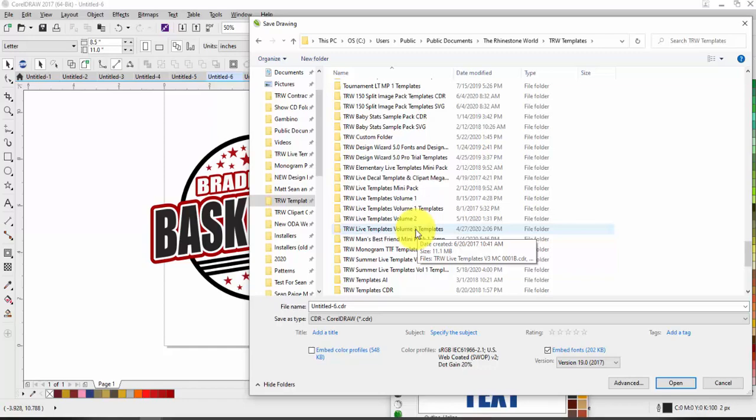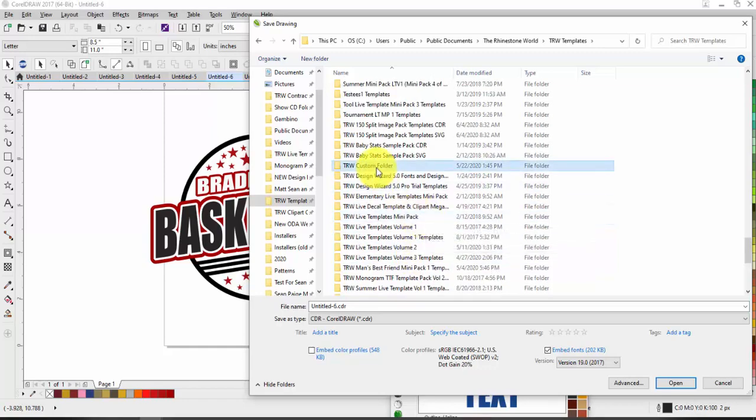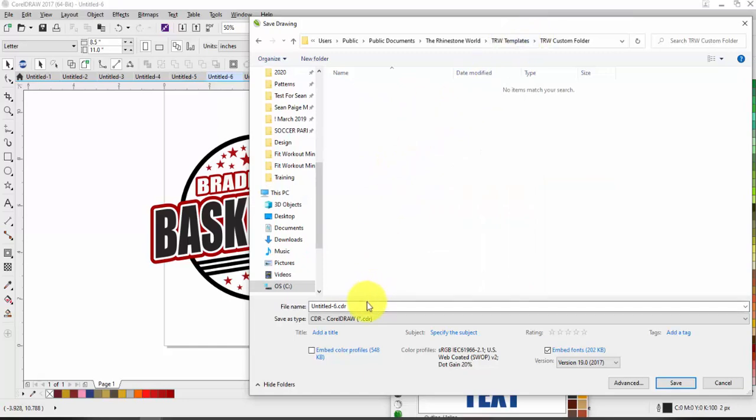Because of that, I'm going to save it in here. You can save it wherever you want. I have a custom folder here, haven't saved anything to it. So let's add this. I could call it sports live template, or just blank live template 1, whatever's going to help me remember or search that.